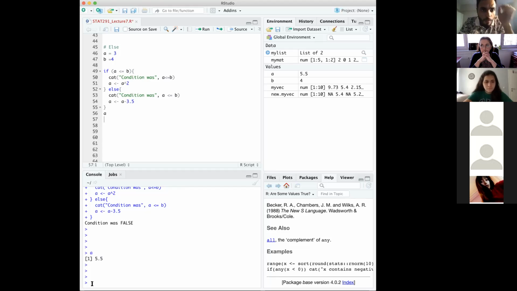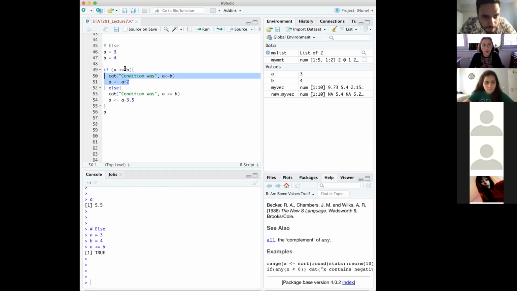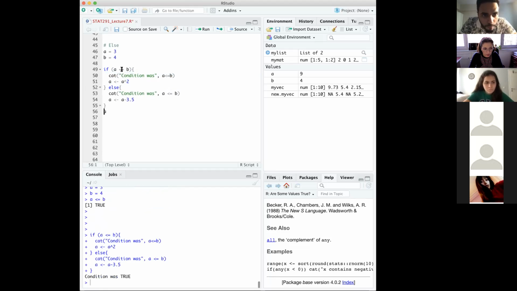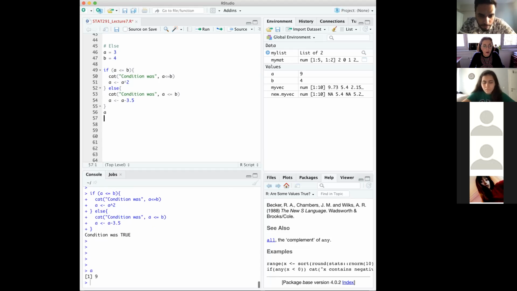Okay. So let me explain this part one more time. As a first step, we want to define our A as 3 and our B as 4. Our condition is A is smaller than B, and maybe you see that this condition is true. What does it mean? When I first run this code, R is going to run this part and doesn't have to go to the else because the condition is true. Okay, let's run. And the condition was true, and my A is now 9 because R ran this part.